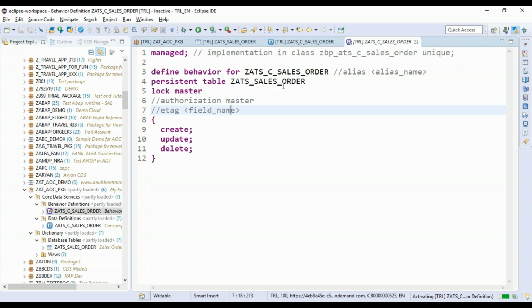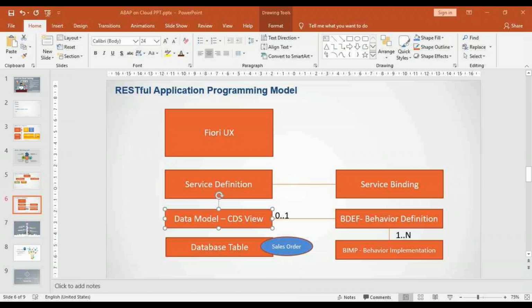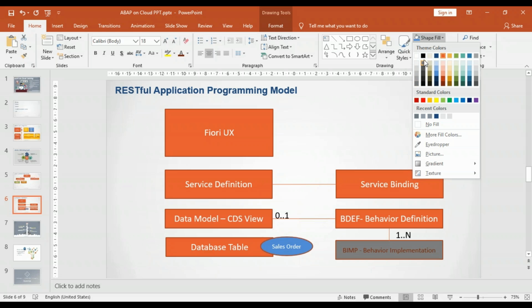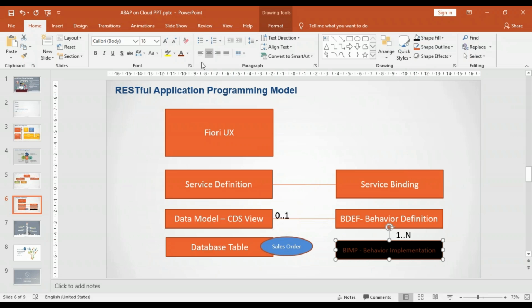I will activate. You do not need any implementation at this point because it's a managed scenario. SAP system will generate the necessary code to create, read, update, delete the data for you out of the box. You don't have to write the code. So now since we are done, right now I'm skipping the behavior implementation. So this part I'm skipping at this point of time. So let me just make it a black box for you. We are not yet focusing on this.